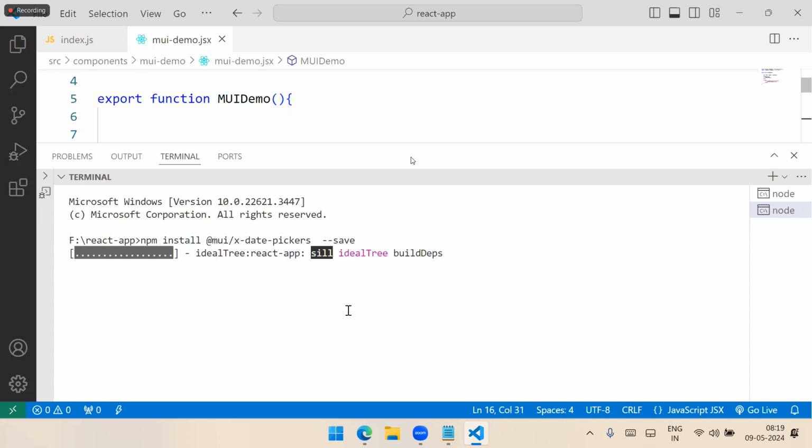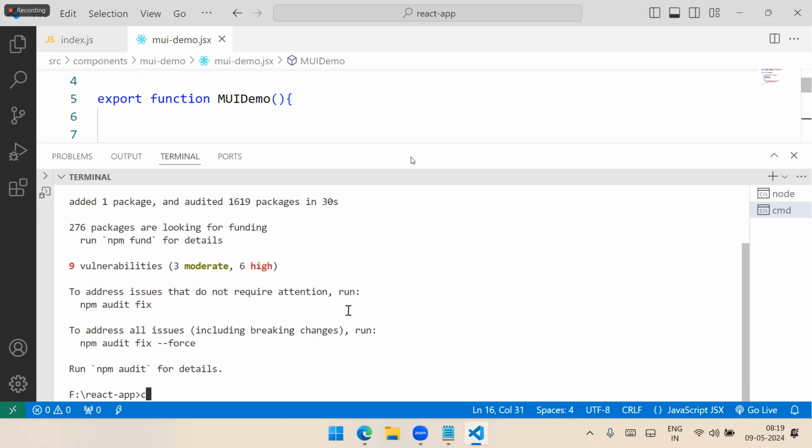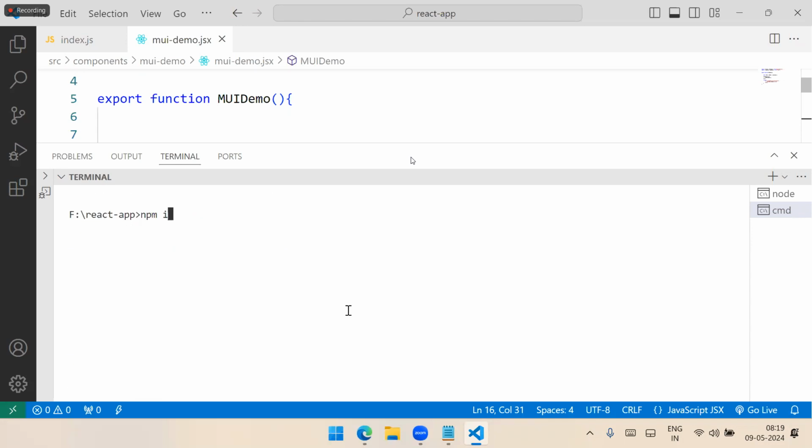And to use the date pickers, you need a date adapter. So make sure that you are installing that adapter also. You can use Moment, or Luxon, or Date-fns, or Day.js. Okay, I will install the adapter also. npm install dayjs and save. I'm installing the Day.js adapter also.